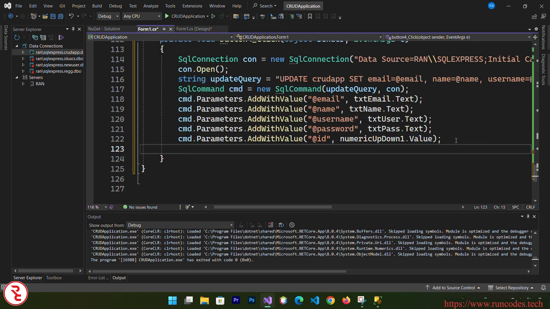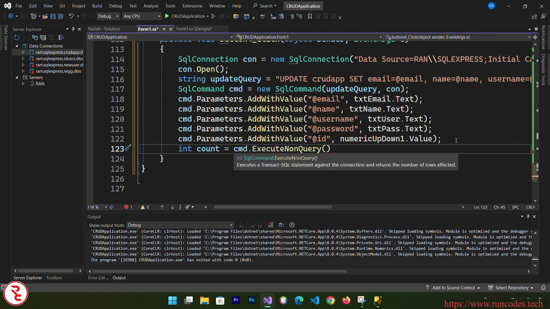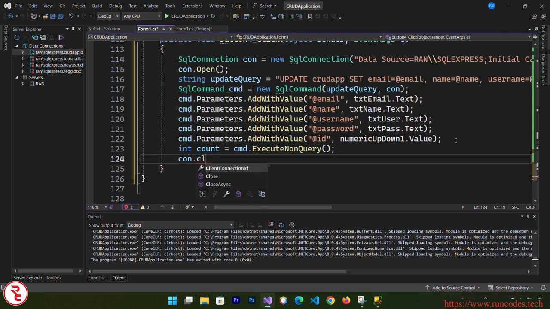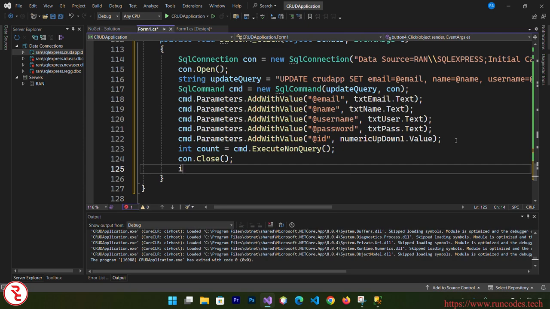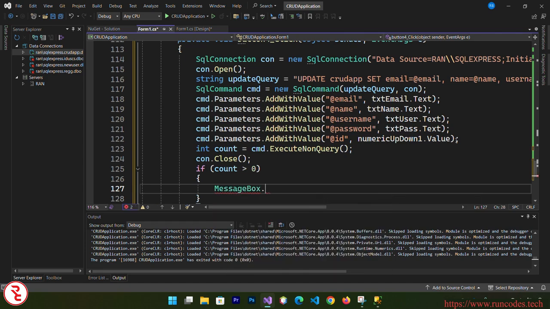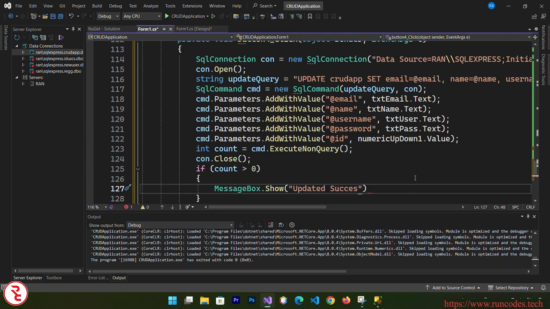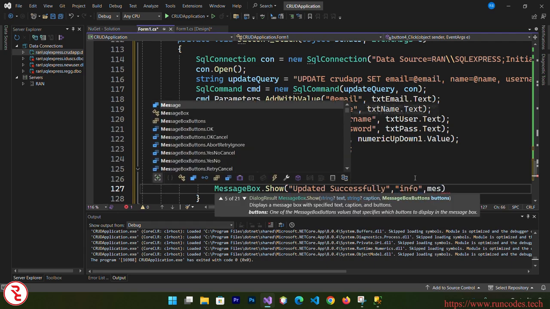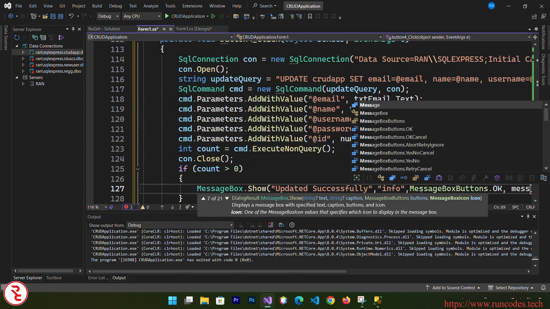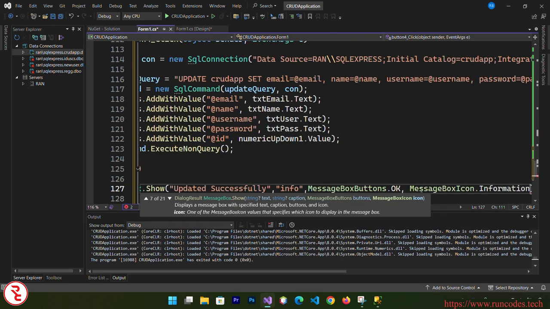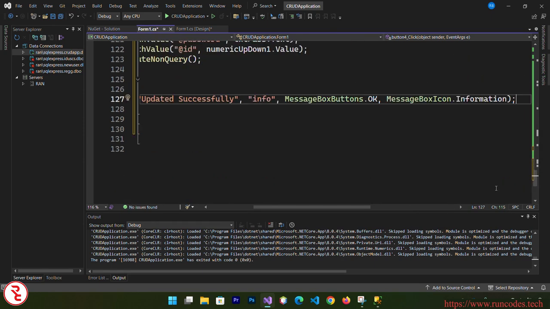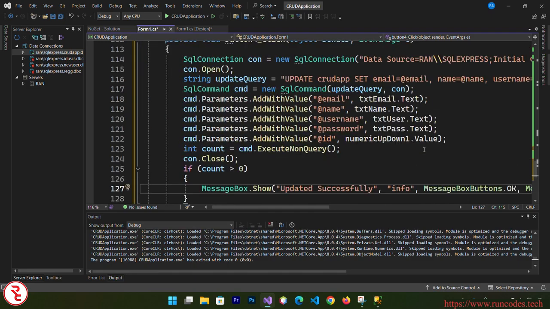Process is same, int count is equal to cmd dot execute non-query, and connection dot close, and we are going to check if count is greater than 0, then we are going to display a message box dot show here updated successfully, and this is the information, and message box button dot ok, and then message box icon dot information. And you can also write the else part in that way, but I'm not going to write that. Simply save that. Now again run your application.